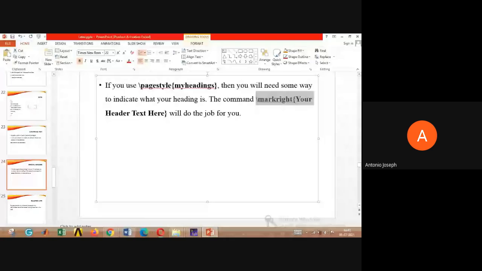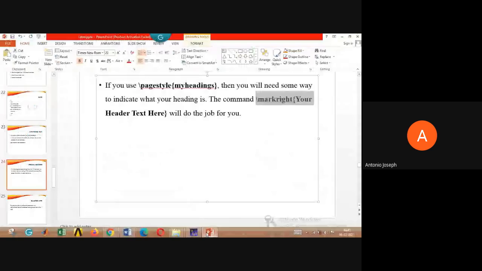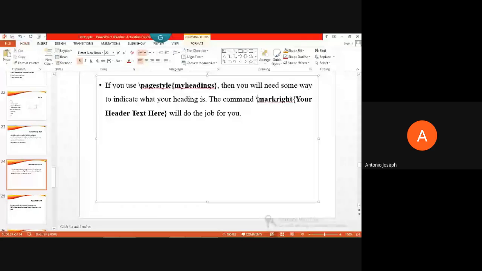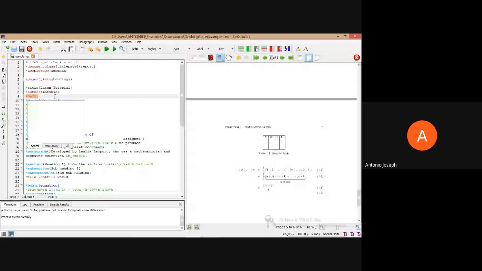In the page style, I am providing myheadings, and then this command, \markright, can be provided, and we can specify our own heading. With \markright, I am providing the same heading as the title of the document, that is, LaTeX tutorial.